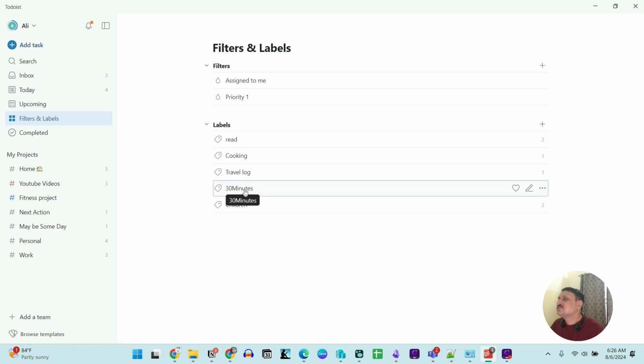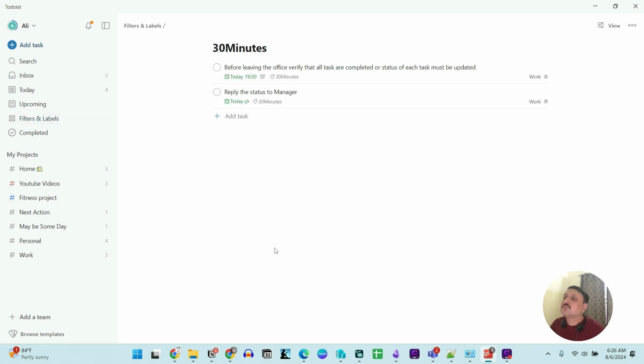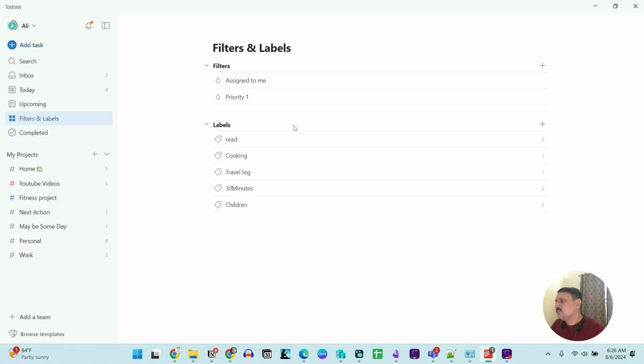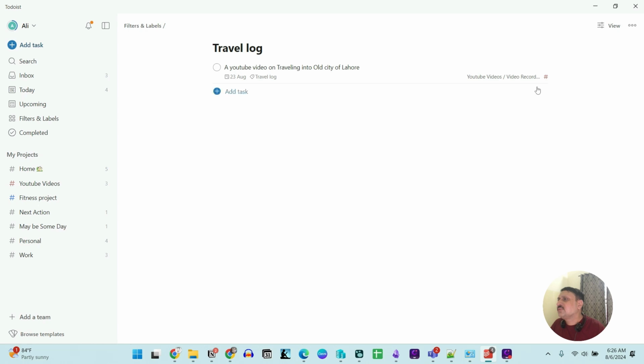You click on these labels, and it shows me all those tasks added to the label. And more interestingly, you can see it also shows me that these two tasks are under the work project. If I go back into labels, then I click on travel log, and it shows me that it is under the YouTube video project, right? And so in this way you can create labels and utilize them in your workflow.